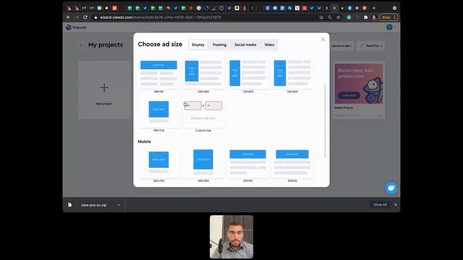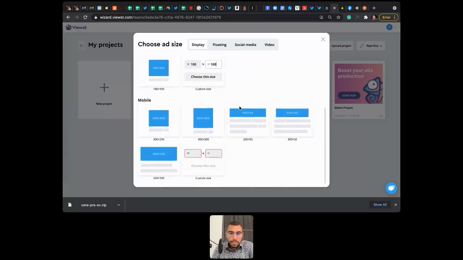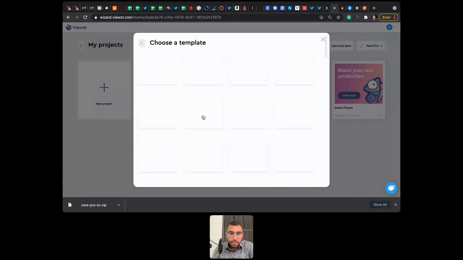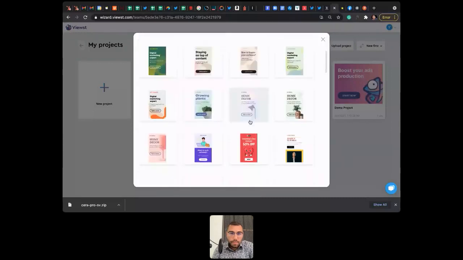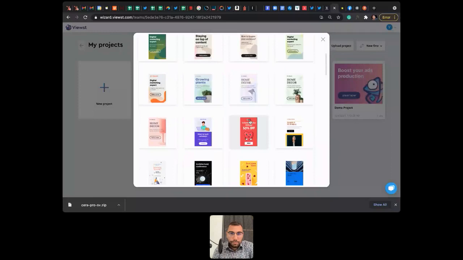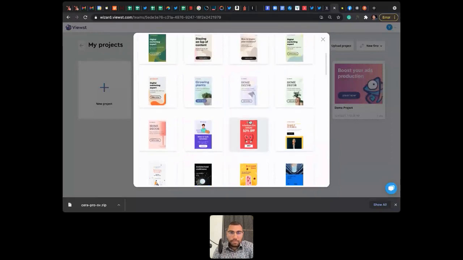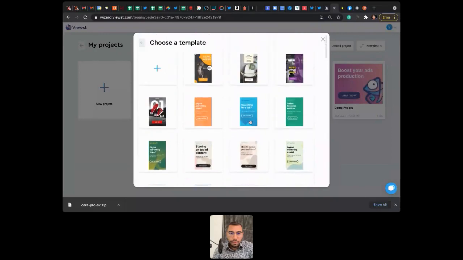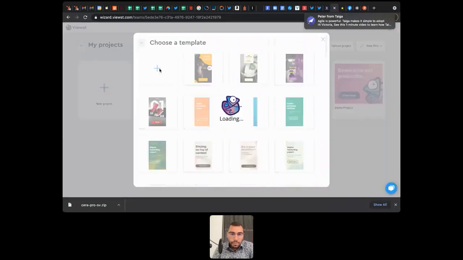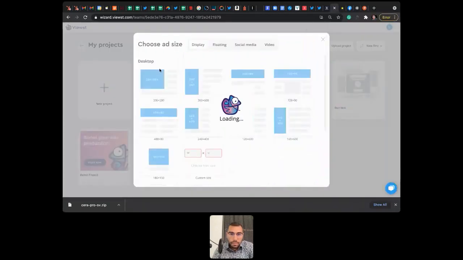Here you can create a custom size, but I wouldn't do this right now. Let's choose a standard size. We have different templates, and if you work with a team, you can create templates for the different brands you work with a lot, in order to use them and not create everything from scratch every time. But here I want to show you how to build a banner from scratch.